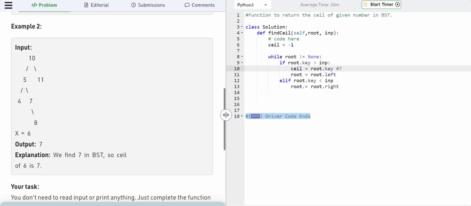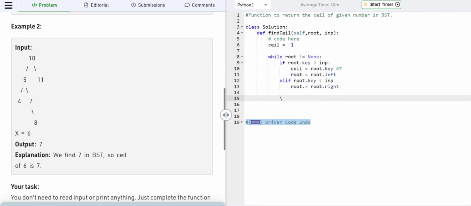Now, why do we change this to 7? Because 7 is now the most minimum number which is greater than our x. So 7 is the most minimum number we find which is greater than x, so we make our Ceil equal to that and we go to the root dot left. Now since we have no value present, because going to the left it's going to be None, we just come out of the loop and we return the Ceil.